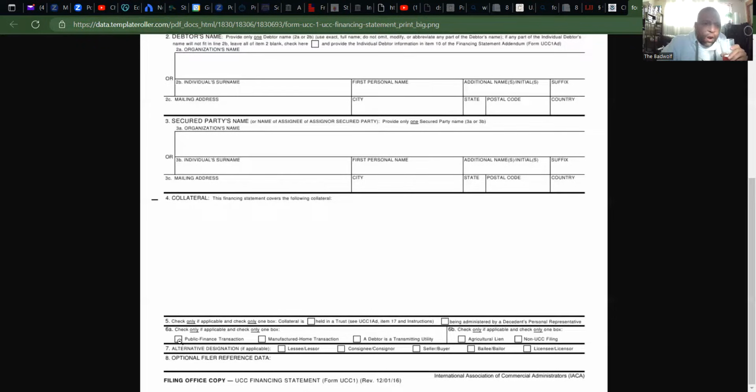Well, if you're using your UCC to finance an instrument, then this is probably a public finance transaction. If you are claiming this over your debtor, and it's the strawman and everything that the strawman's owning, then you'd want to click the third option because the debtor is a public transmitting utility.